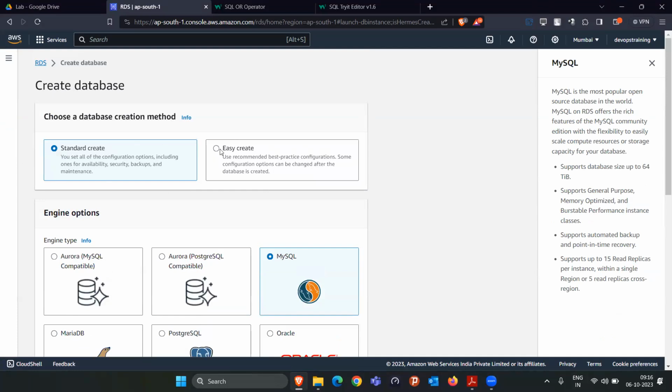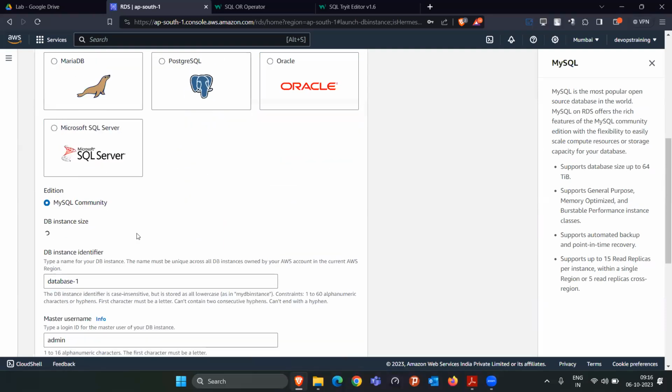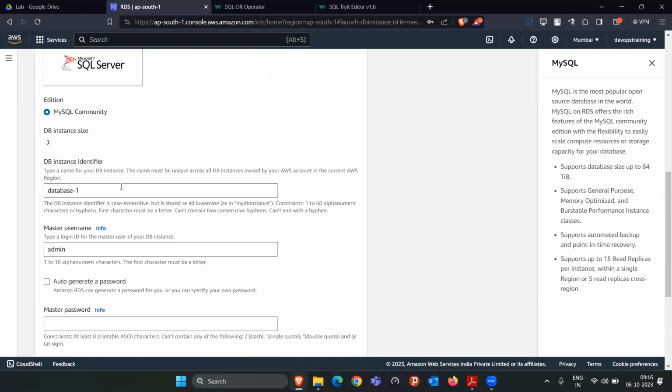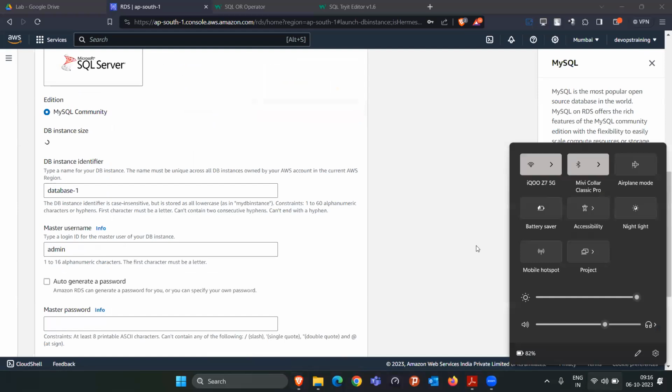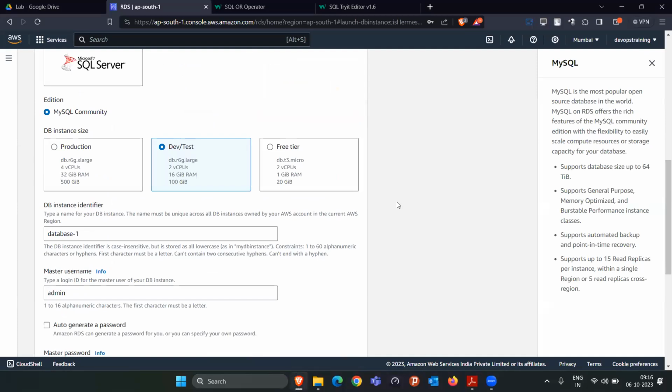Okay. I'm going with the Easy create option because here we'll get the free tier option. Easy create MySQL. Now they are going to ask us what your instance size will be. I think there is some internet issue, the pages are loading slowly. Okay, so see here we are getting three options: one is production, one is dev/test, one is free tier. You can go with any of them. This one gives you 32 GB RAM, 500 GB of storage; here they will be giving two CPUs, 16 GB RAM. We are going with the free tier. Free tier will be more than enough for us.